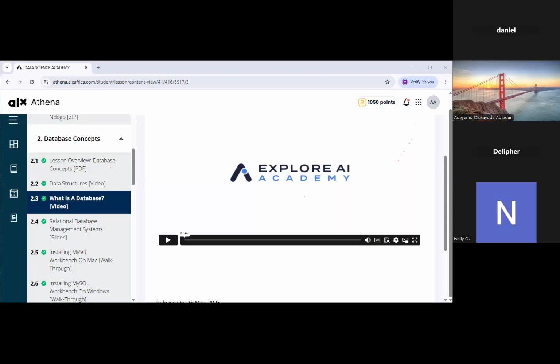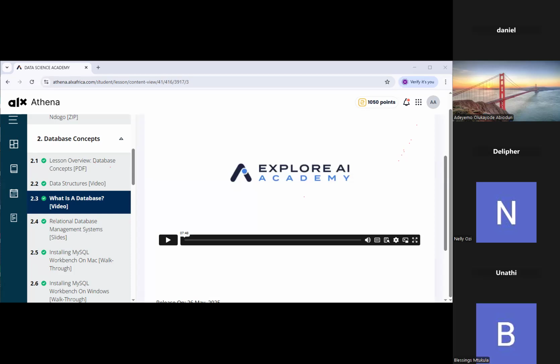So a database is an organized collection of data that can be easily accessed, managed, and updated. It helps store information for quick retrieval and manipulation using software. So a database is an organized collection of data. It is more or less like a house that you put data.